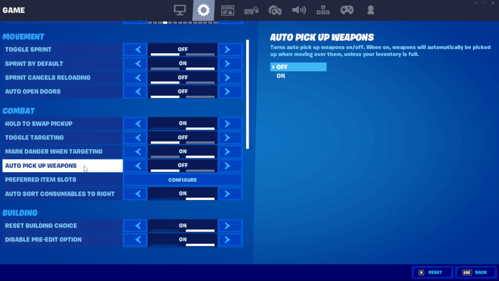After that we got ourselves auto pick up weapons. Just turn that off. You don't want to be picking up weapons that you don't need in your inventory, so just turn that off.